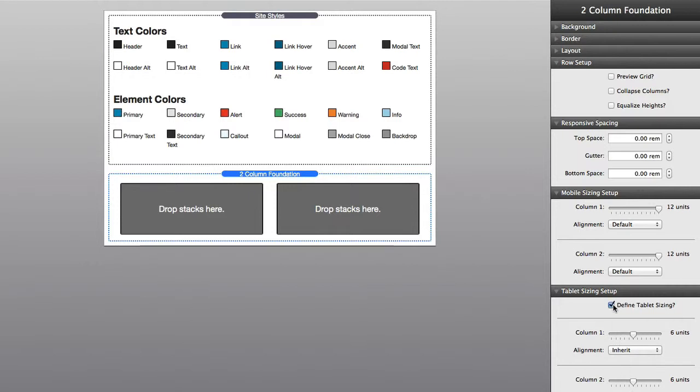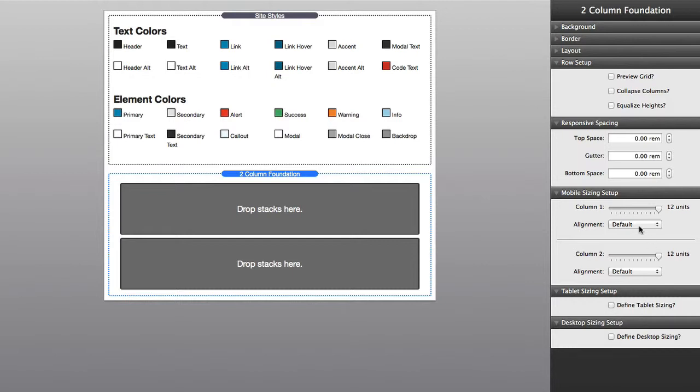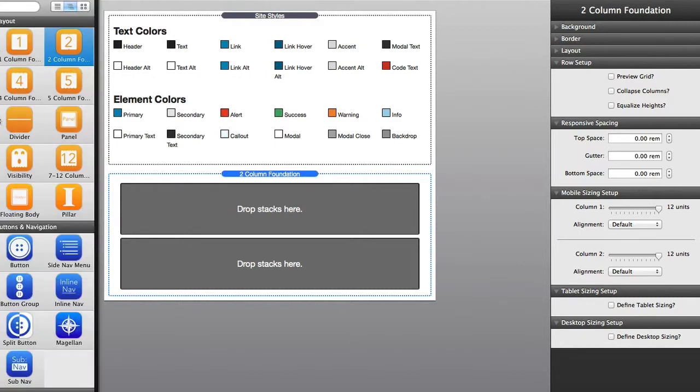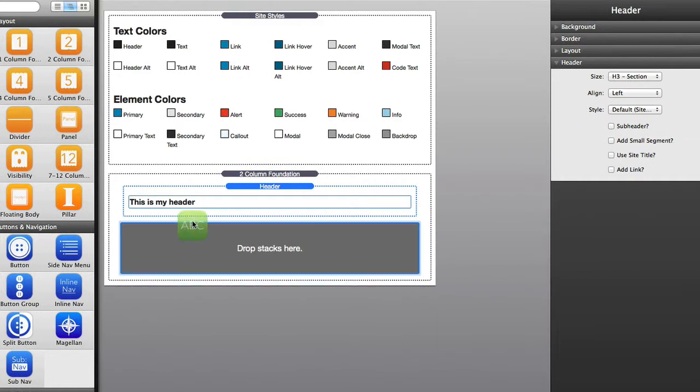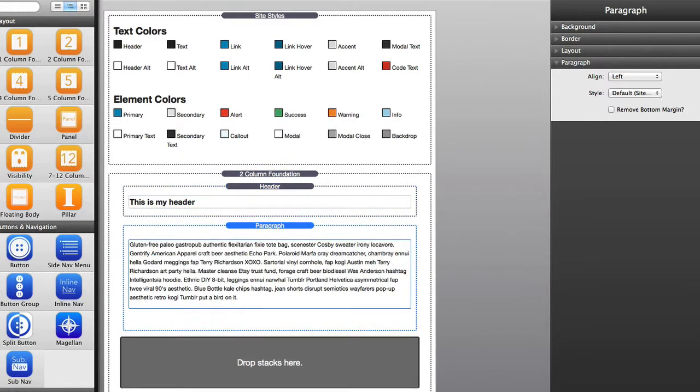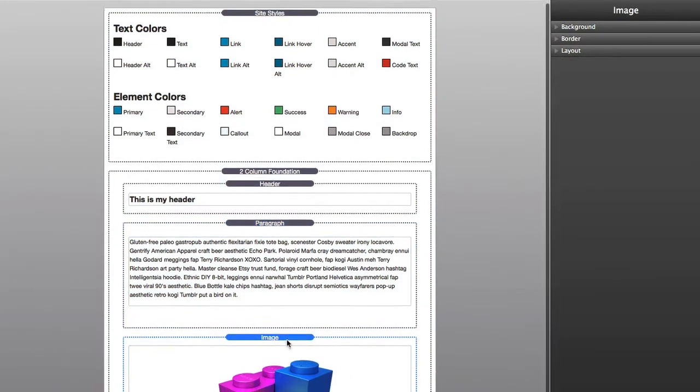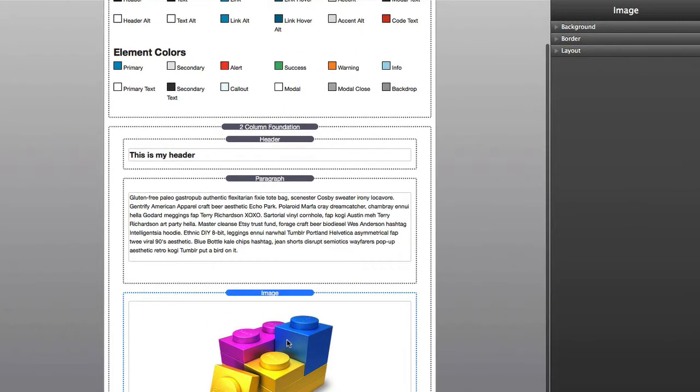So what you need to do is turn off tablet sizing and then build your content for mobile. So let's say here I wanted to have a header and maybe some text. And then in column two, let's say I wanted to have an image. So on mobile, this is what I want it to look like. I want my header and my text, and then my image to show below that.